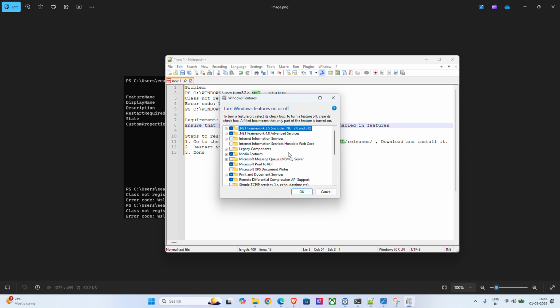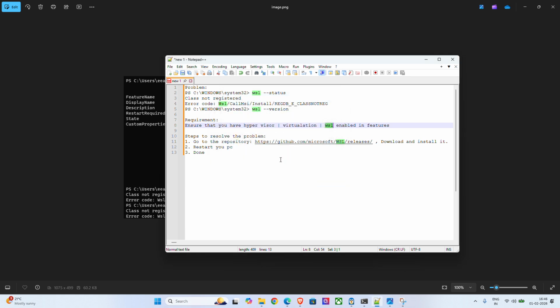Just click on it, and here you can find Windows Virtual Machine Platform, Windows Hypervisor Platform, and Windows Subsystem for Linux. These three services should be enabled, and if they are not enabled, just enable them and restart your PC. Make sure that after enabling these services, you restart your PC, then perform the further steps, right? So actually, I have already resolved this problem I was facing earlier.